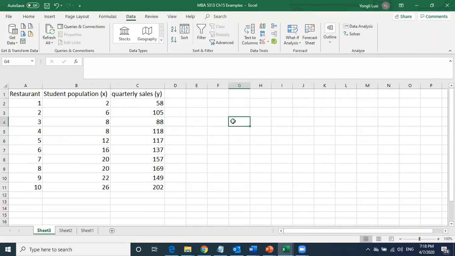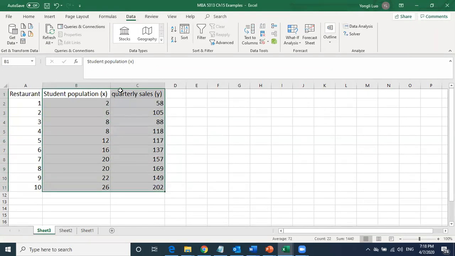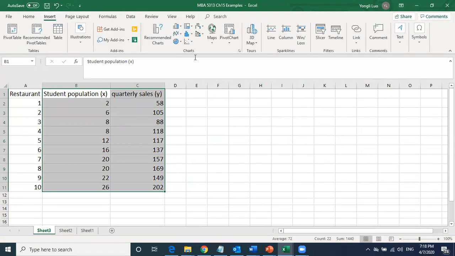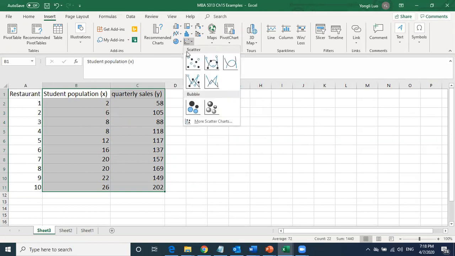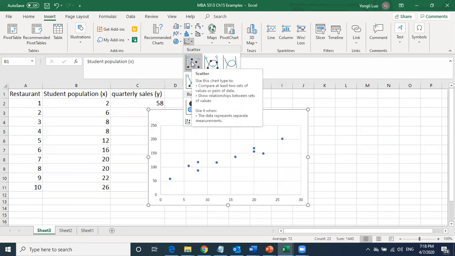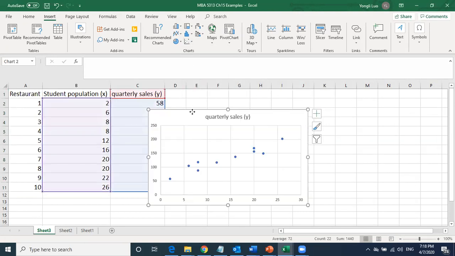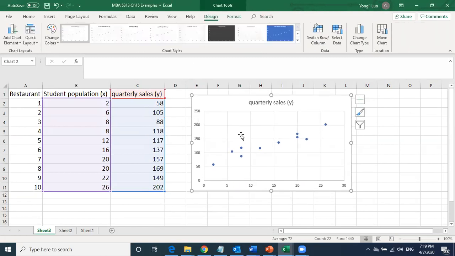So what we could do is, you can see this is the X variable and this is the Y variable, and then you select these two columns. Then you can insert a graph, which is called a scatter plot. So when you select the data, you do the scatter plot.